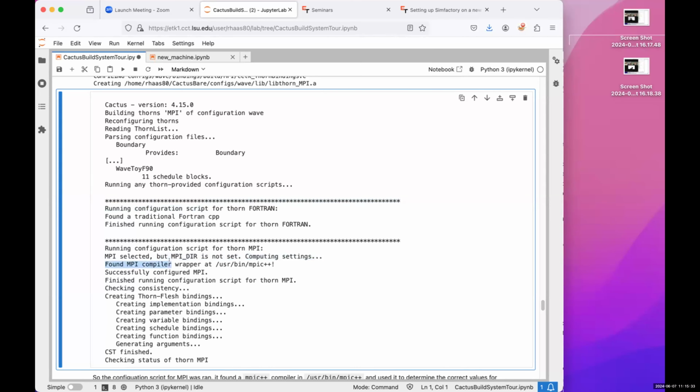It says it found an MPI compiler wrapper, user bin MPI C++. Then it is going to query that MPI C++ for the actual location of the MPI library and anything else that it needs. That's then parsed back to Cactus and actually used.